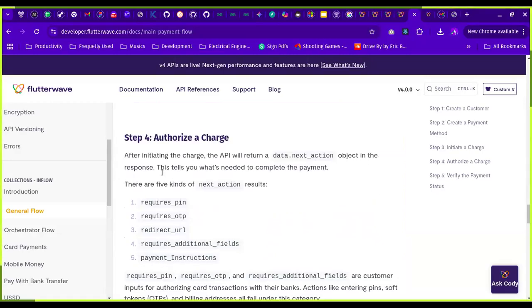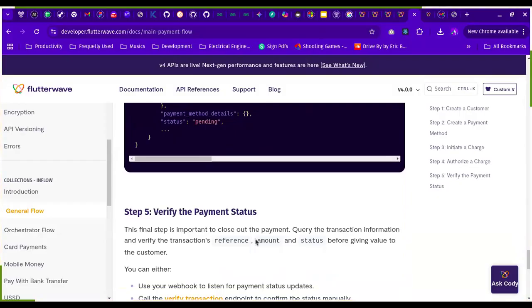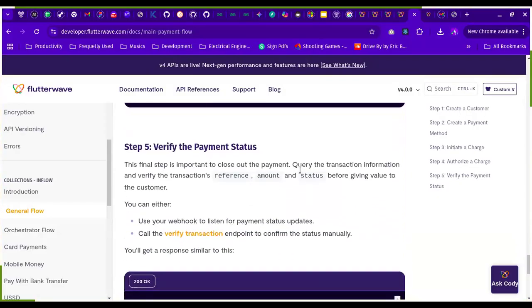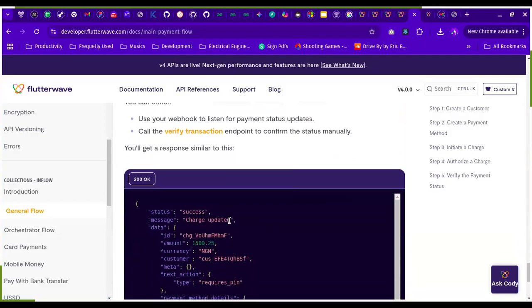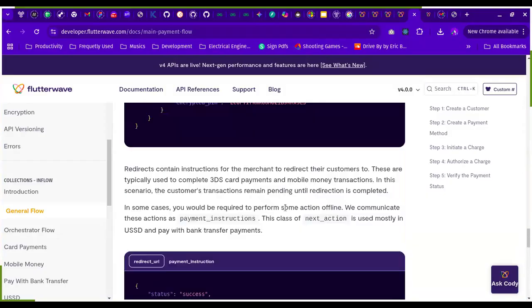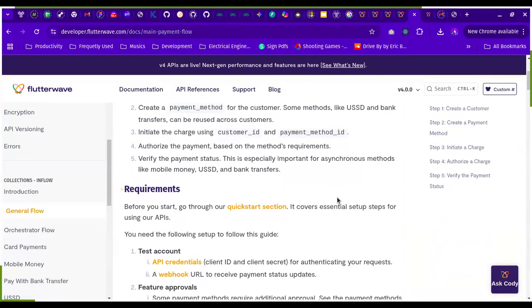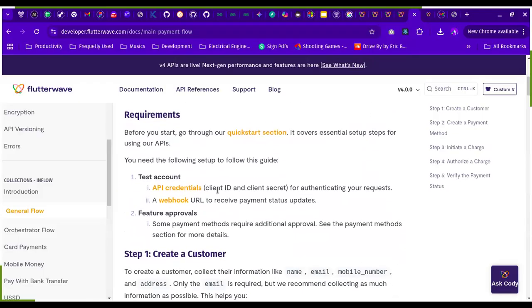Then the next thing you want to do is authorize the charge, and then these verified payments would have to do with the webhook, if I'm not mistaken. Okay, yeah, use your webhook to listen to payment. Yeah, it has to be the webhook. So the first thing I want to do is create a customer. So the first thing, you need to have an API key, right? Then you need to have a webhook. Then feature approval. Some payment methods require additional approval. See payment methods for details.